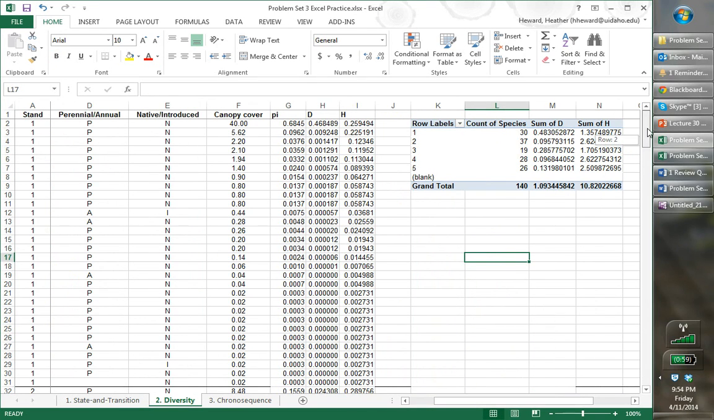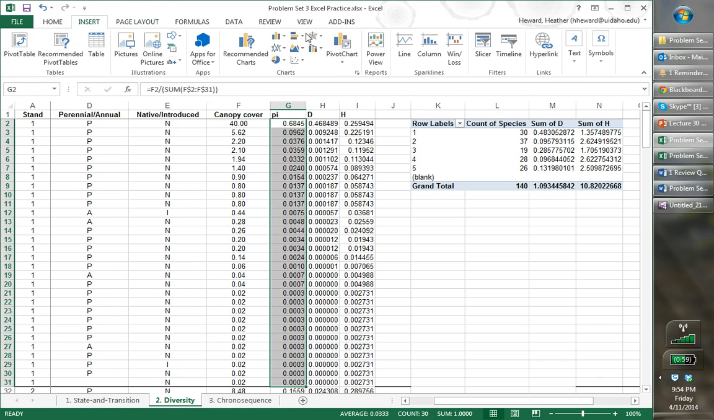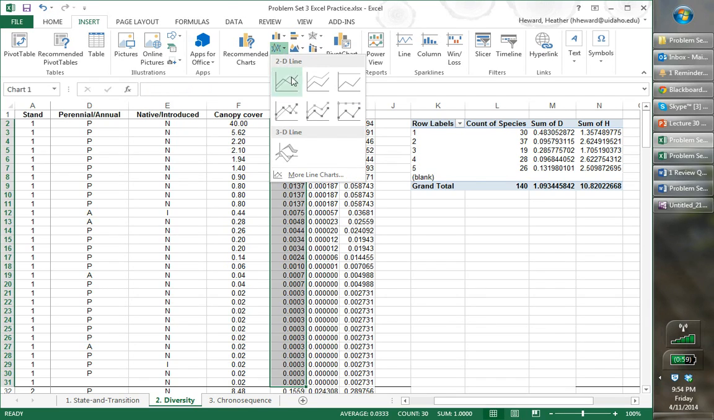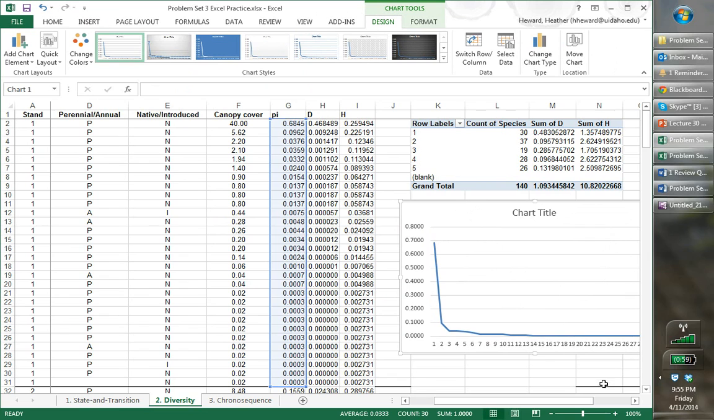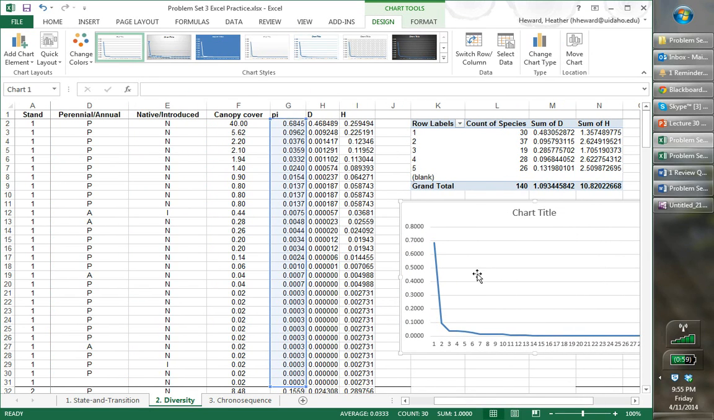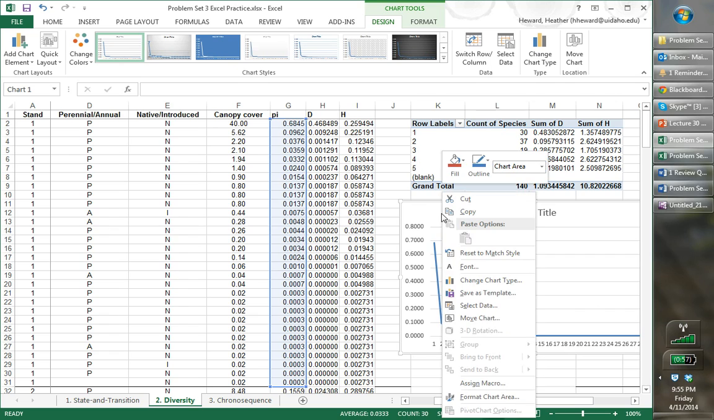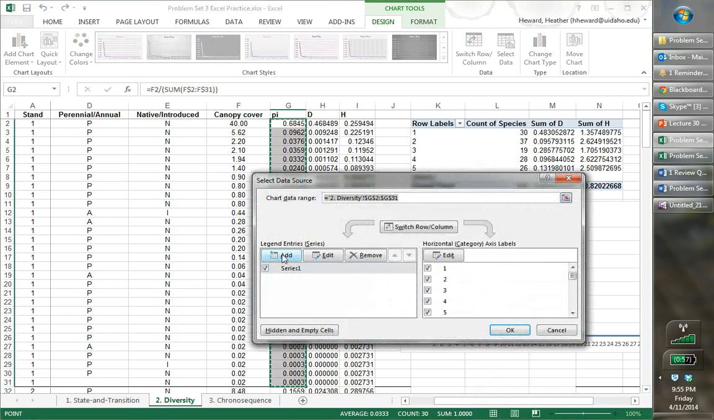So I'm going to first select the proportion for stand 1. Highlight this whole column, and I'm going to insert a line graph. This looks about right for what that stand is. You can see roughly that there are 30 species, and you can see the slope here. Now I want to add a line in this graph for each of the different stands. So I'm going to right-click on this chart, choose Select Data, and click Add.